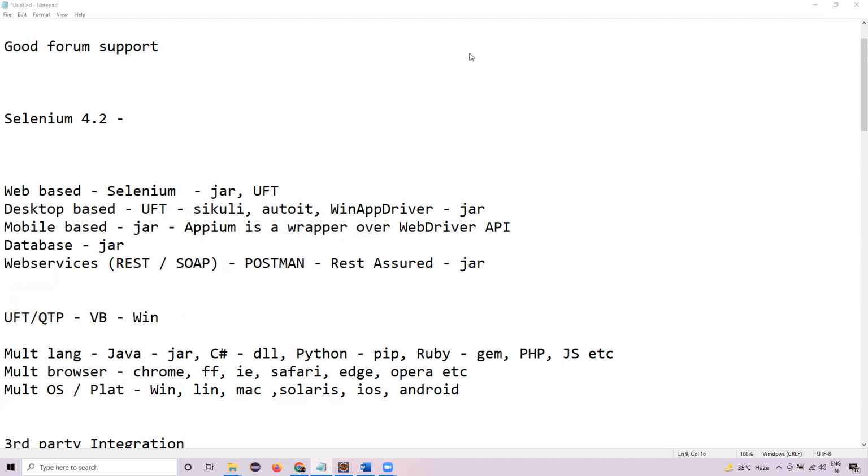WebDriver and grid. It also contains IDE, WebDriver, grid. These are the three components only in Selenium now. So it means Selenium 4 is there in the market.